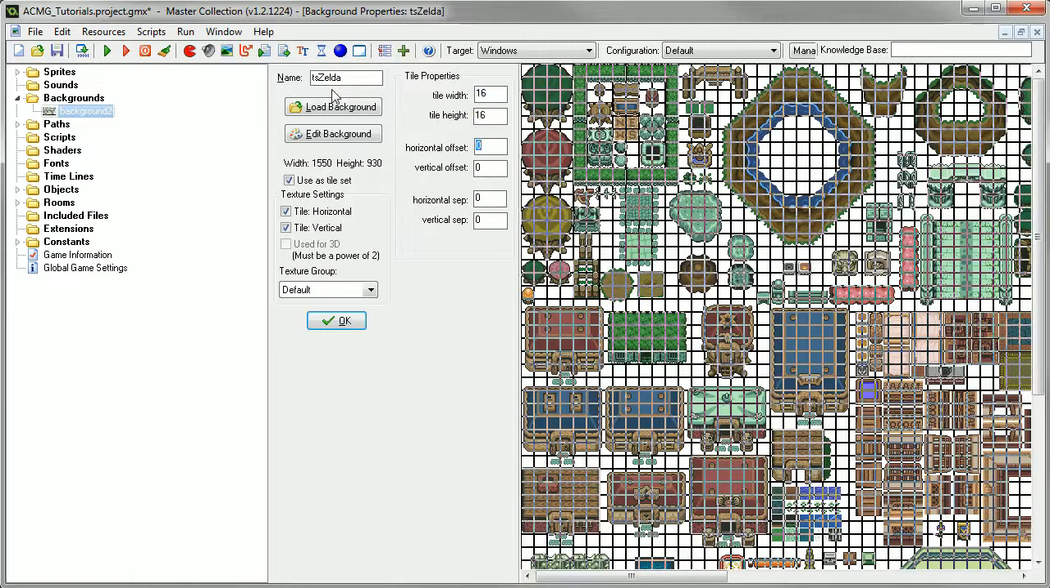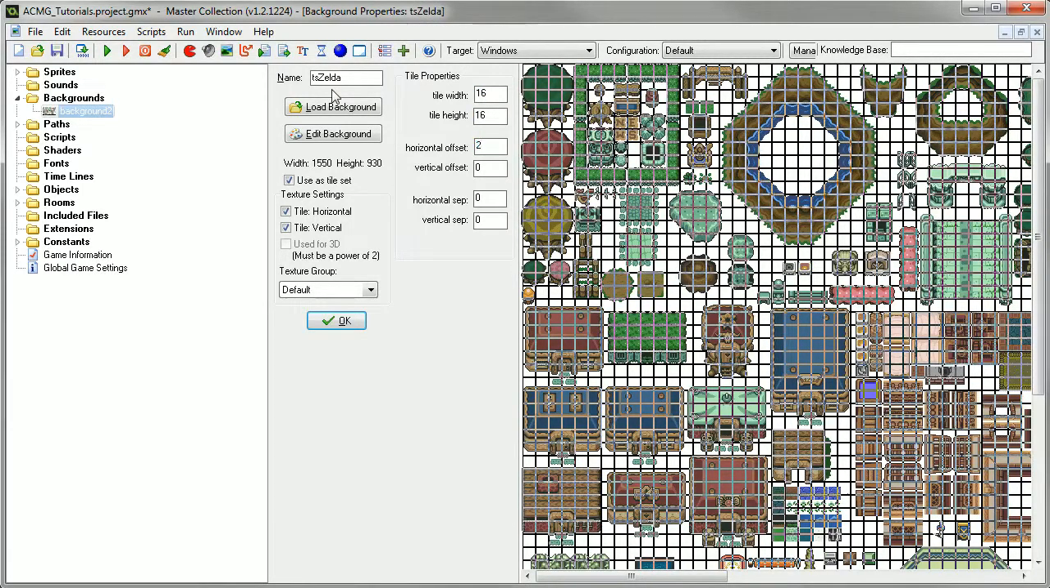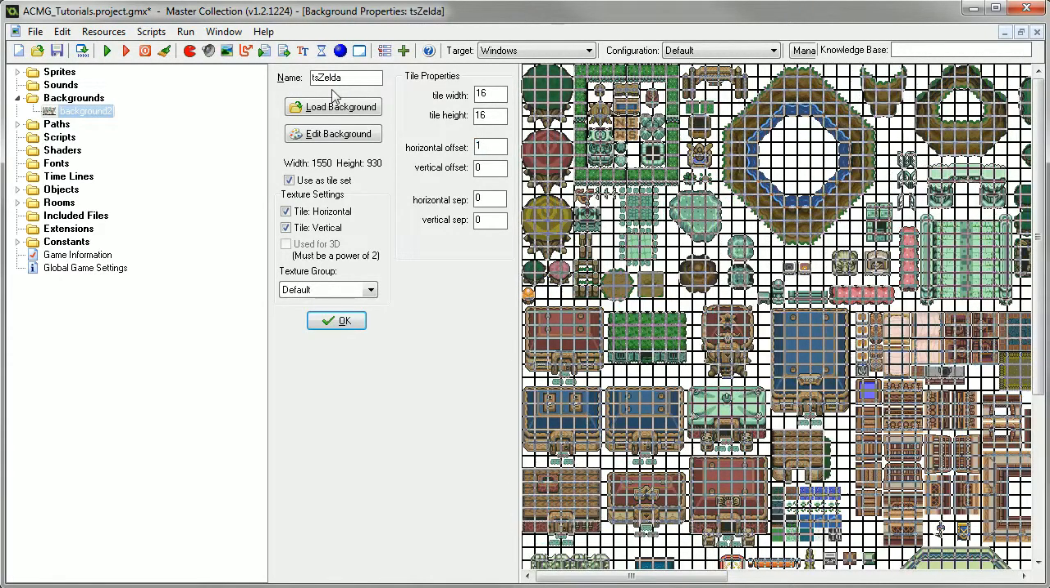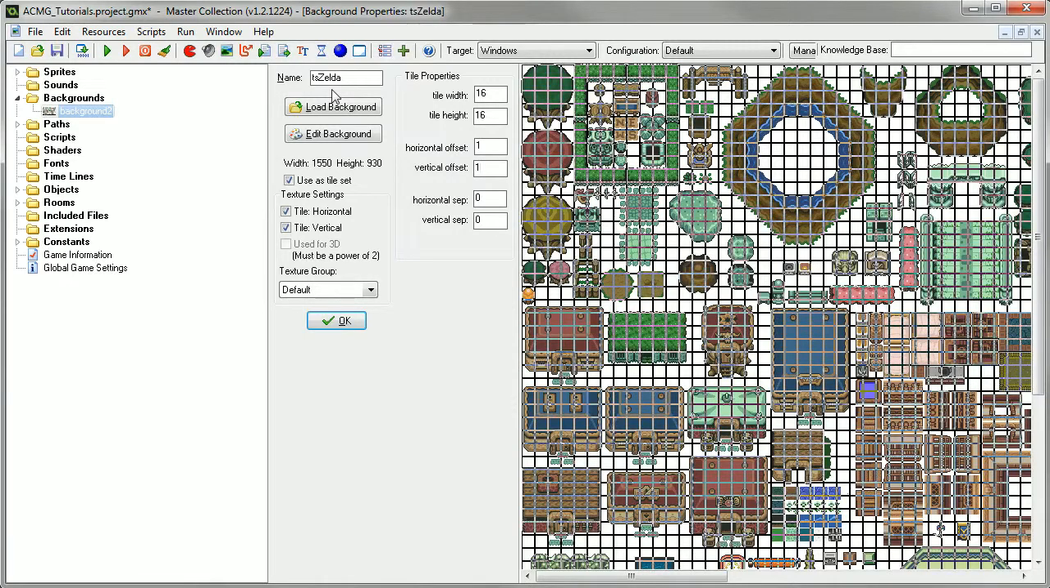Then we're going to set a horizontal offset, which is how far over the tile set starts, and it may not even have one. I'm going to set 1. That looks decent enough. And then for the vertical, I'm going to set 1 as well. And it looks like we have something we can work with.